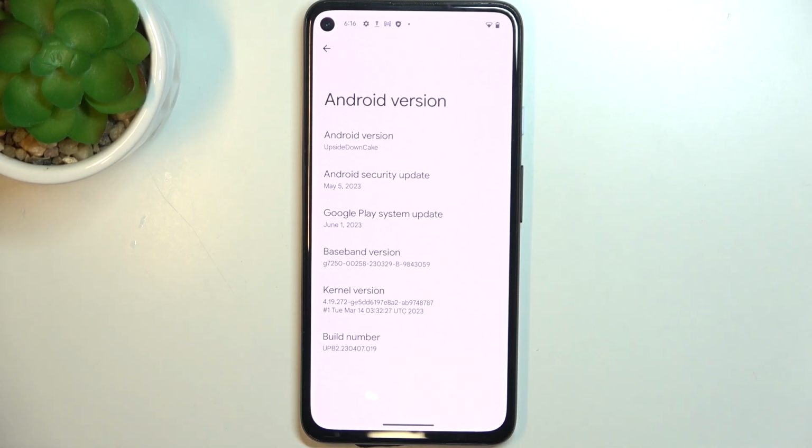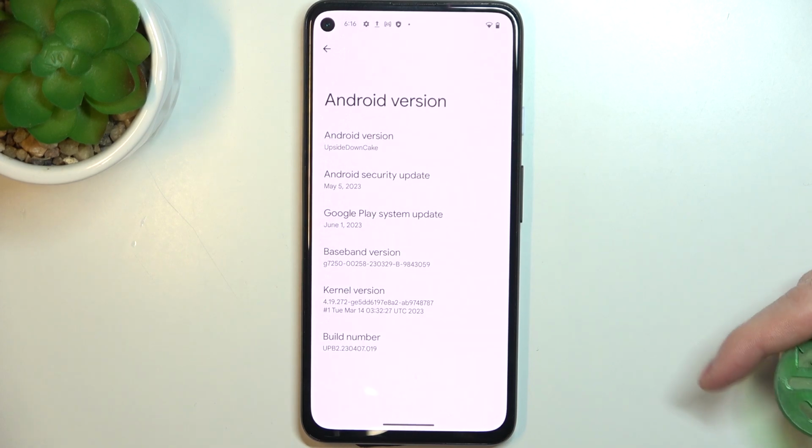Hello, in this video I want to show you how to install Firefox browser on Android 14 smartphones.